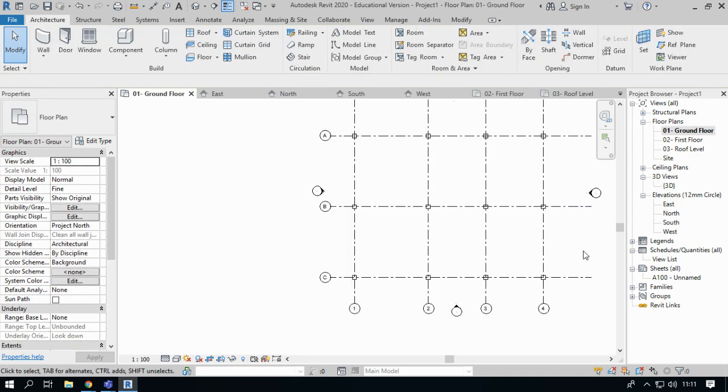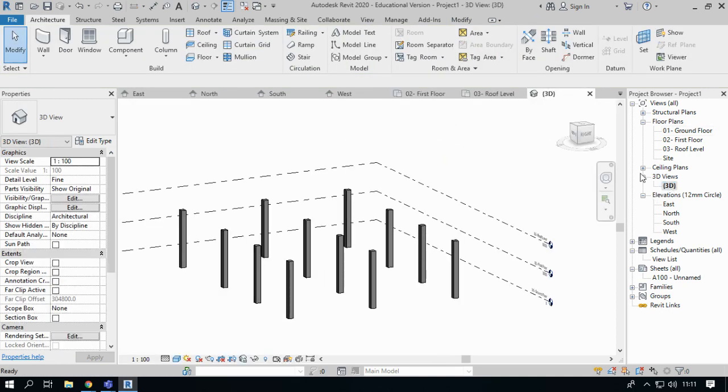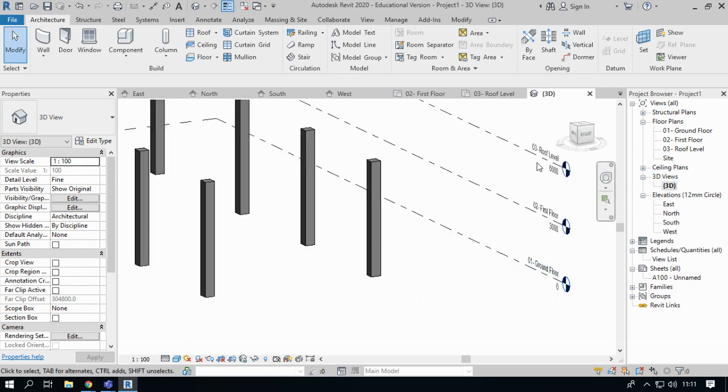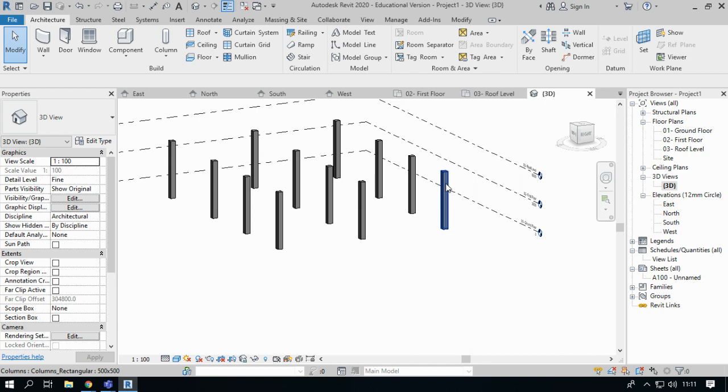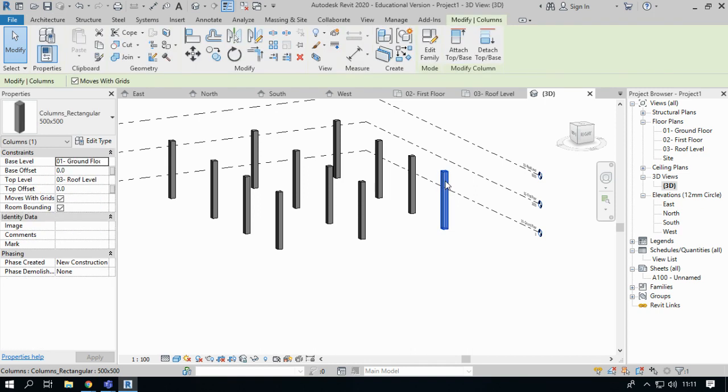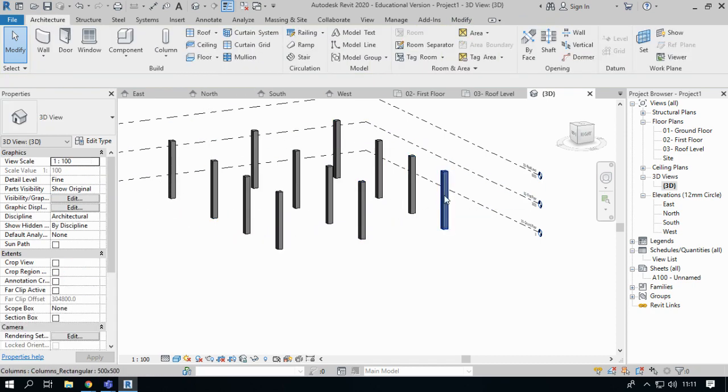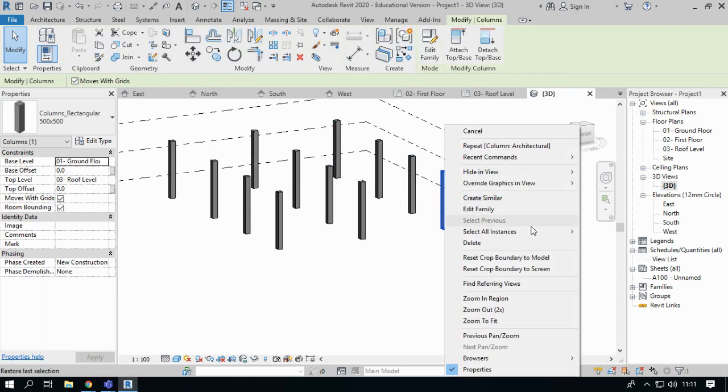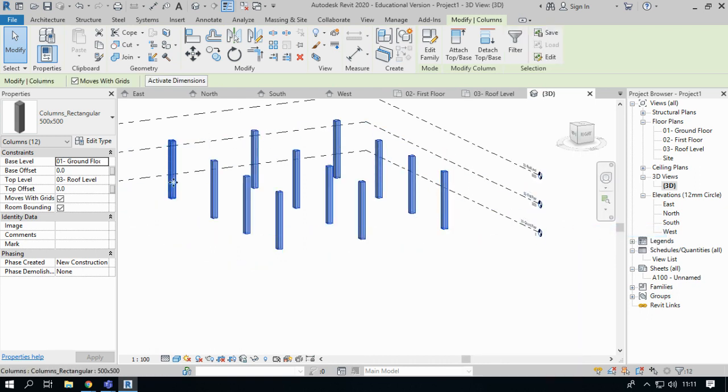Now to see them in 3D, go to 3D or open the tab up in 3D and check that they are at ground floor to roof level. If they're not, click on one column, then SA on your keyboard, and that selects all the columns. Alternatively, click on one column, right click on it and then select All Instances in View, and that'll select all the columns.